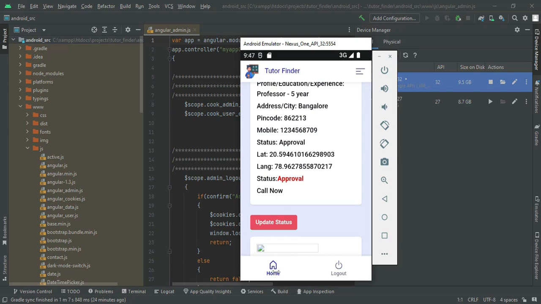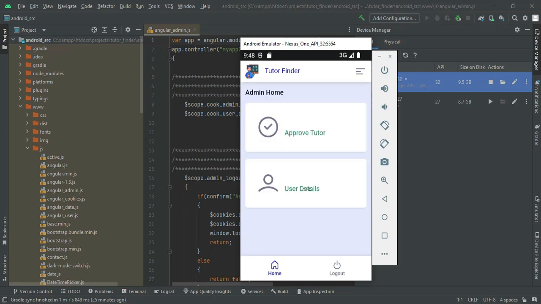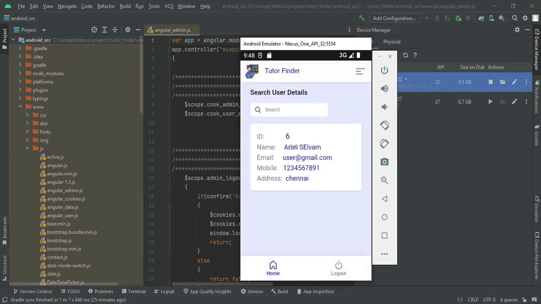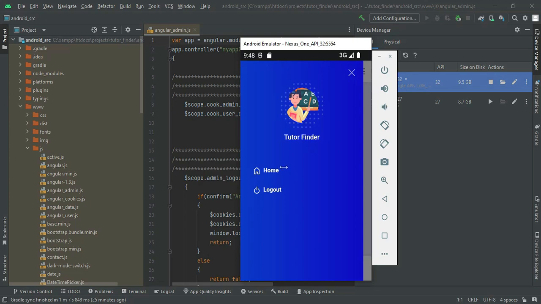Now come back to the home page. You can click the user details. Here you can view the registered user details. Now come back to the home page. Now log out of the admin module.